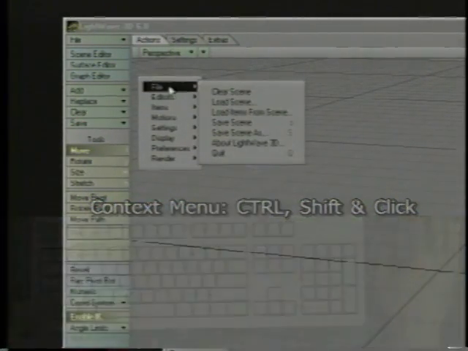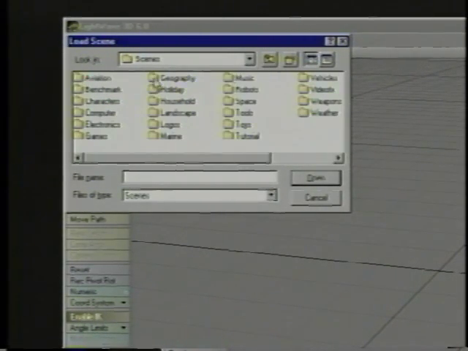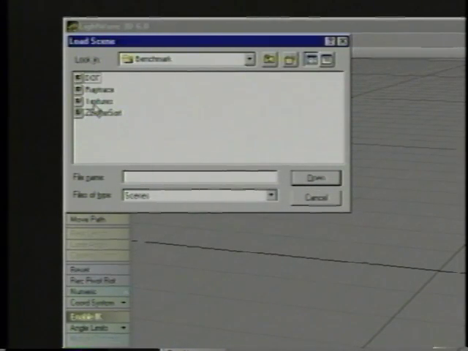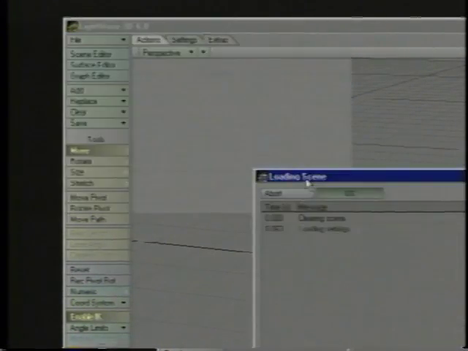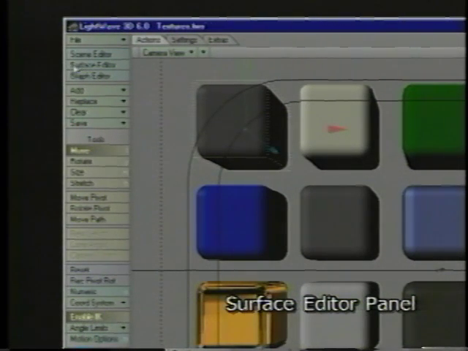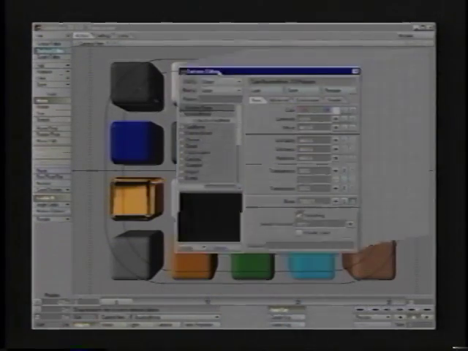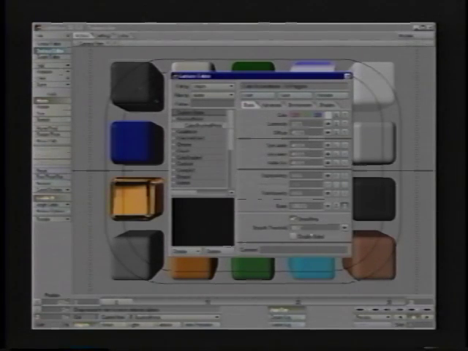So I can just go here, File, Load Scene, and we're going to go ahead and go into our benchmark directory. So under Scenes, Benchmark, there's a Textures, and we'll go ahead and load that up. And this will just give us a generic scene with lots of different surfaces on each one of these different cubes. Okay, so first thing we want to do is, of course, open the Surface Editor, and you'll find that right up here in the top left under Surface Editor, cleverly labeled. So we'll open that there, and what you'll see here is our generic surfacing editor window.